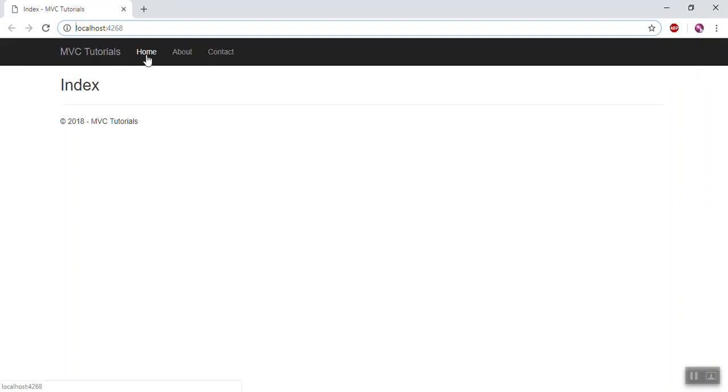Now you can see here there is Home, About, and Contact. Once you click Contact, you can see that it goes to the Home controller and the Contact action method.